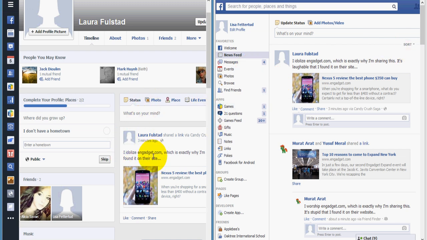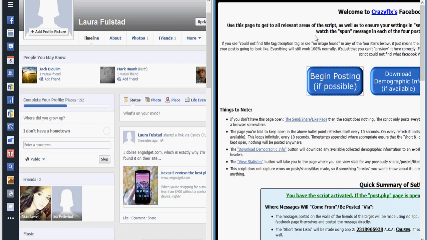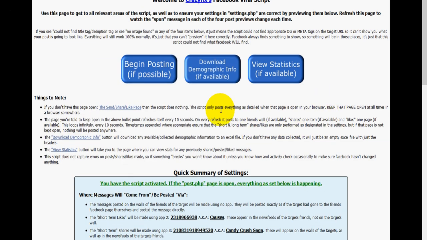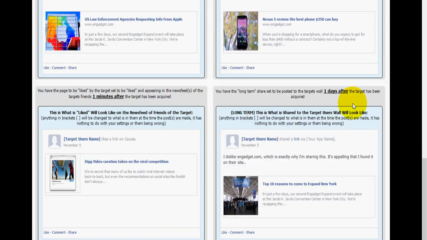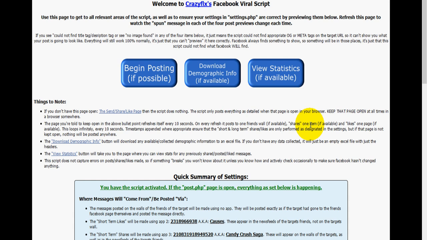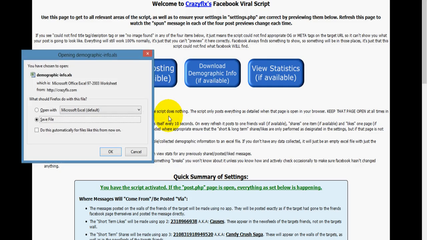Posted to my friends, it shared something on my wall, it liked a URL, and it sent a silent friend request. In another video, I'm going to go over actually setting up the settings file so you can see how you can change all of this stuff. Oh, last thing, download demographic info. Go ahead and click that.